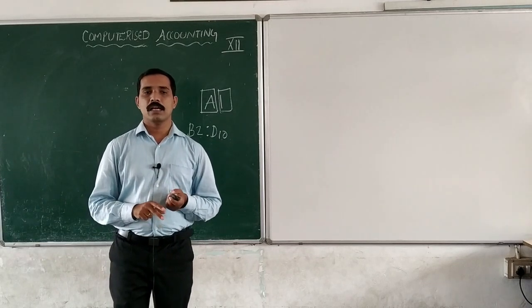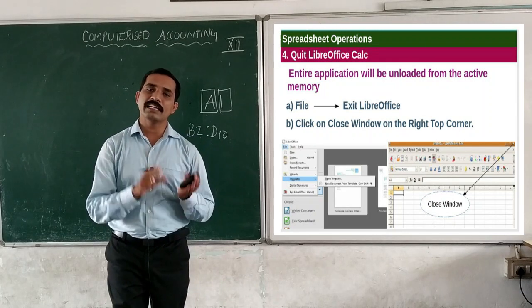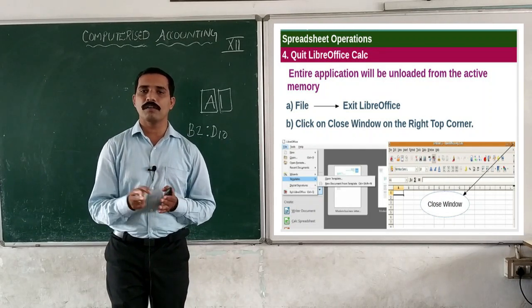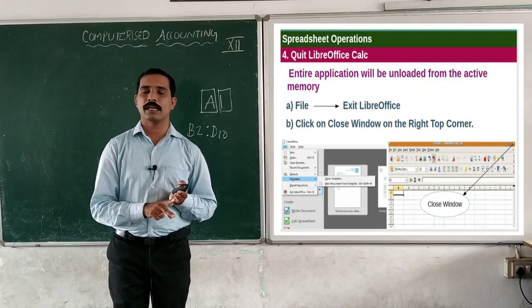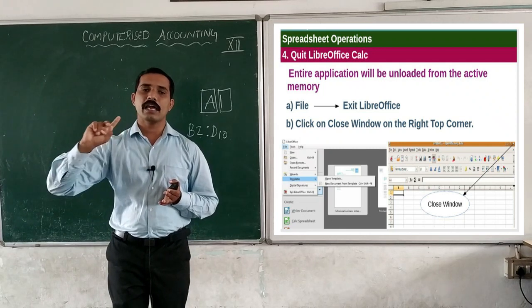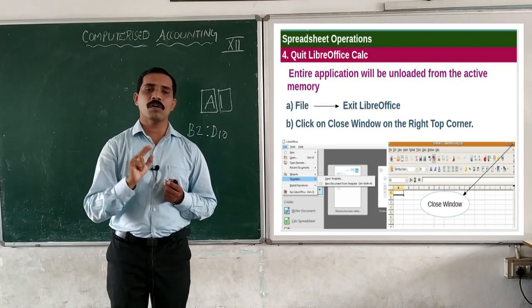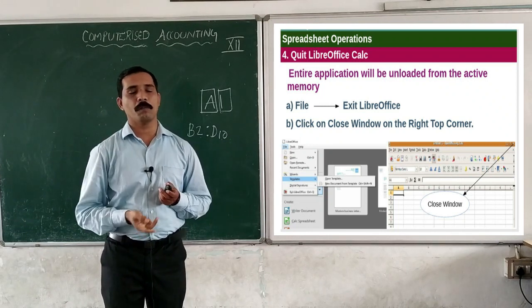Then quit LibreOffice Calc. The entire application will be unloaded from the active memory. What is the path? File, then Exit LibreOffice Calc, or click on close window at the right top corner.